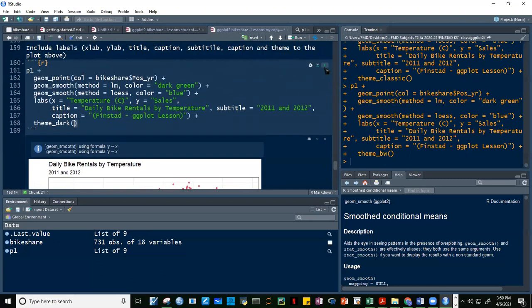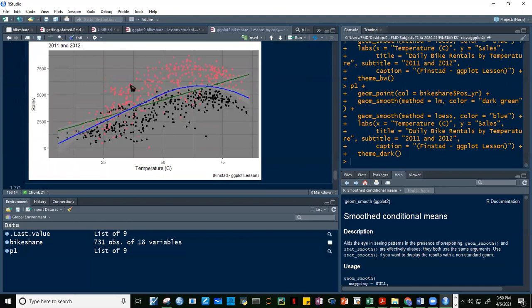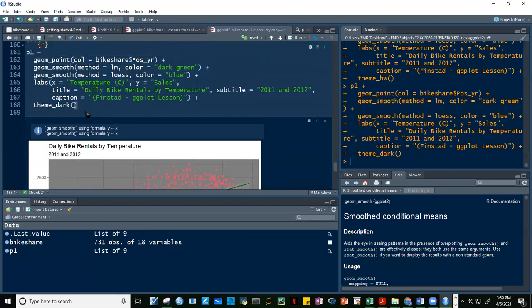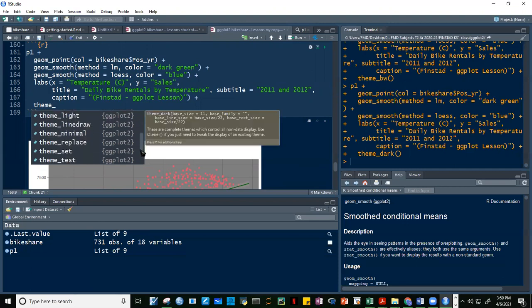Pag dark. Ayan. Okay, as the name suggests, medyo dark siya. I don't like the color. I don't like the color combination. So, ano pa ba? Underscore. Pwede kang mag-experiment, guys, no? Ayan. Et cetera. Minimal. Okay.